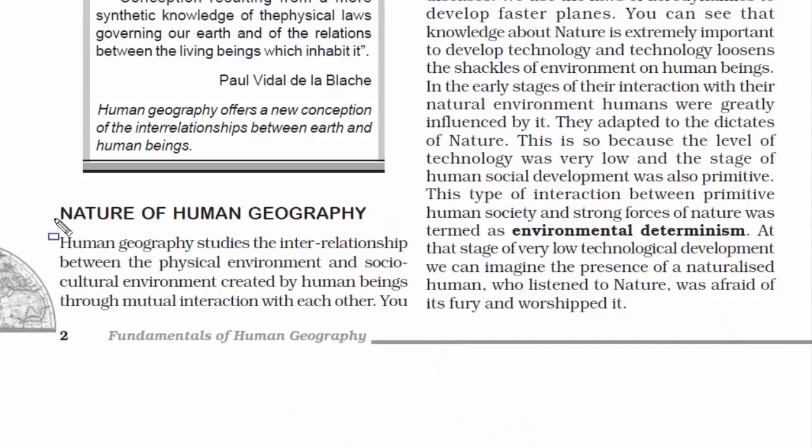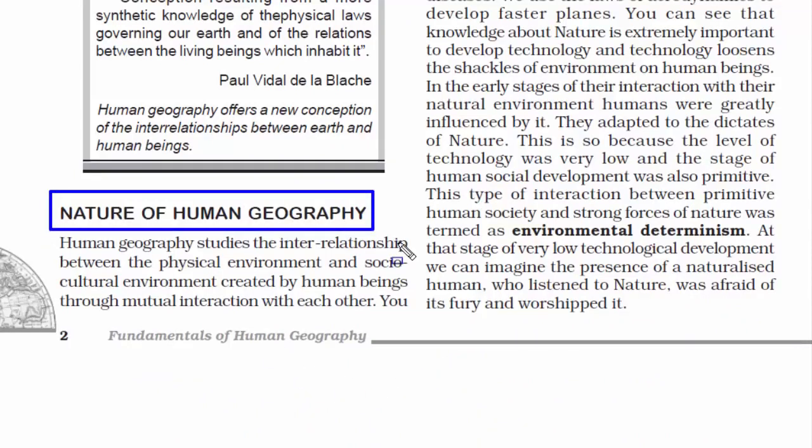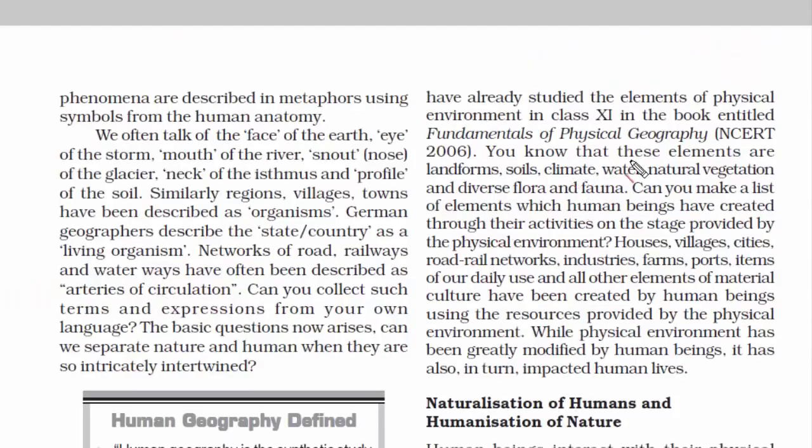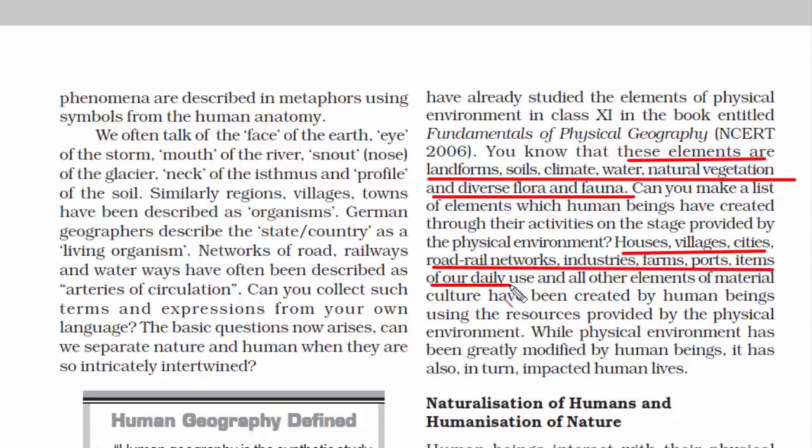So the first topic of this chapter is nature of human geography. Under this topic, we study the interrelationship between the physical environment and socio-cultural environment. Once again, let me quickly tell you the elements of physical environment. They are landforms, soils, climate, water, natural vegetation, flora and fauna. And on the other hand, the elements created by human beings are houses, villages, cities, road and rail networks, industries, farms, ports, and items of our daily use.